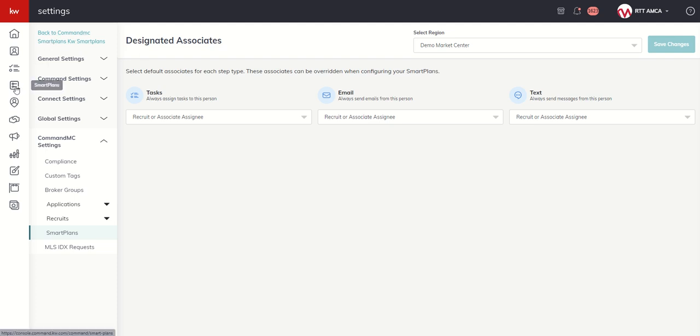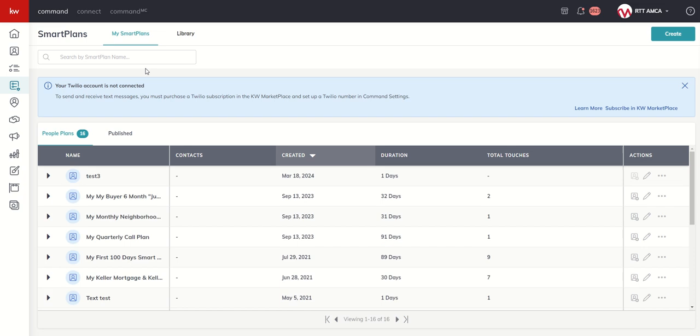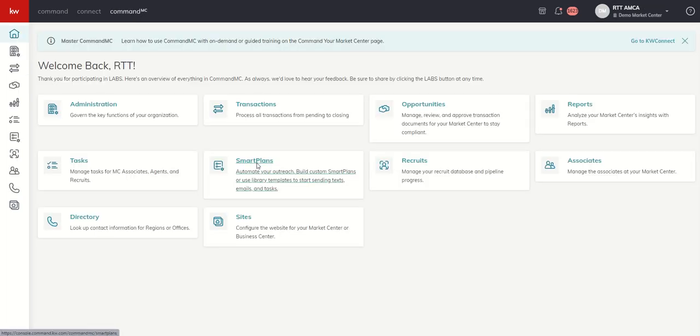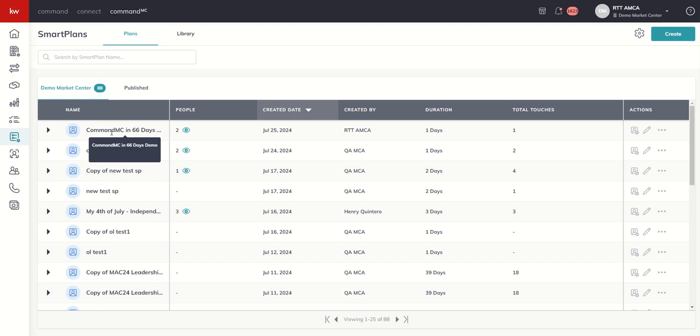A quick run through inside of CommandMC, right, on your list of Smart Plans, your columns, all the data included there, how to add people, how to edit, how to delete or publish, make a copy. We went over the library. Tomorrow, again, we're going to show you how to add contacts to a Smart Plan. We're going to talk about things like stagger add, adding them at a future date, and walk through the actual process of adding steps to a Smart Plan. So come back for that.